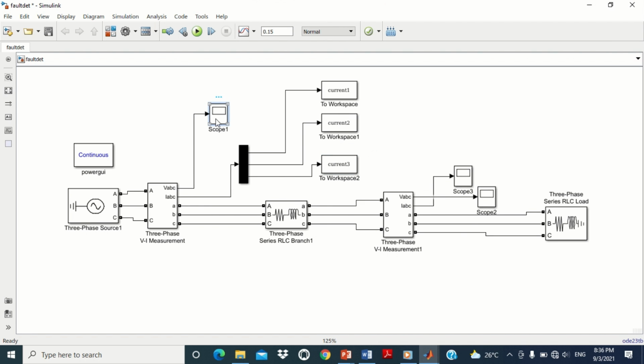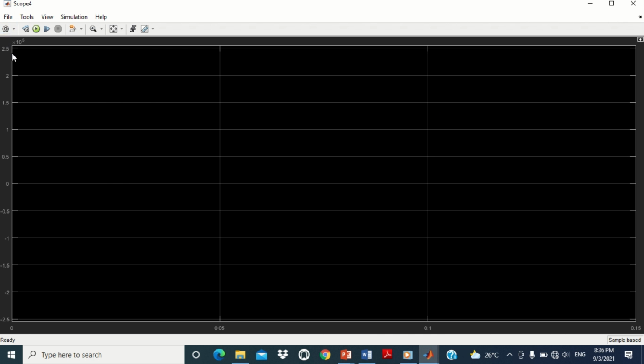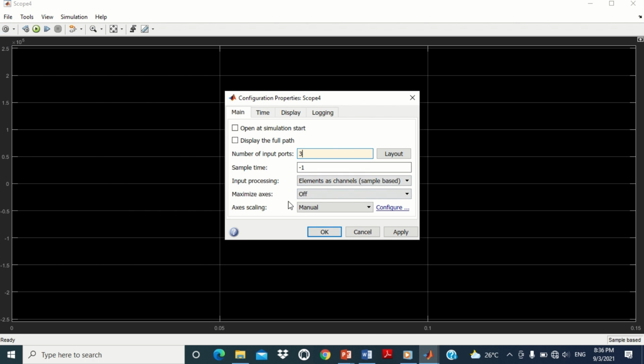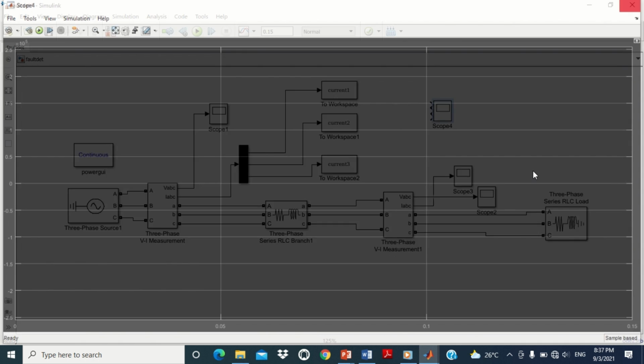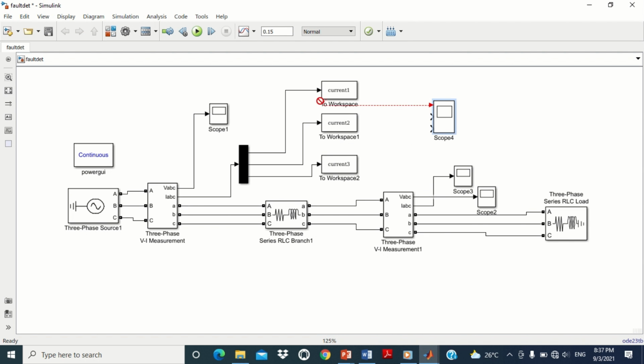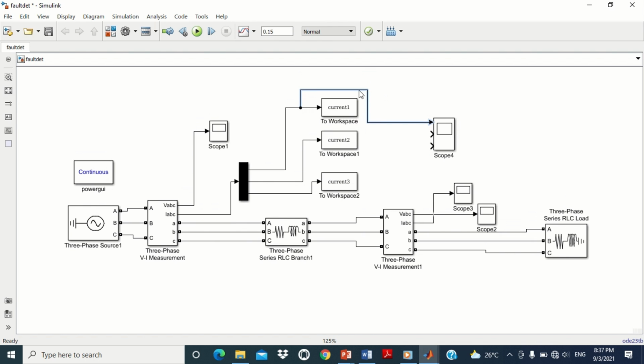Copy this scope and paste it here. Double click on this scope. Change the ports from 1 to 3 and press OK. Connect all these 3 ports of the scope with each phase current as shown here.